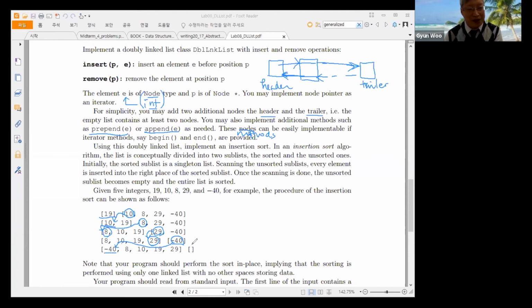Once the unsorted list is scanned, this becomes empty, and this contains the sorted result. So this is a simple algorithm to perform insertion sort. Note that your program should perform the sort in place. So you do not consider an additional linked list, but you have to perform the sorting in place of the singleton linked list.